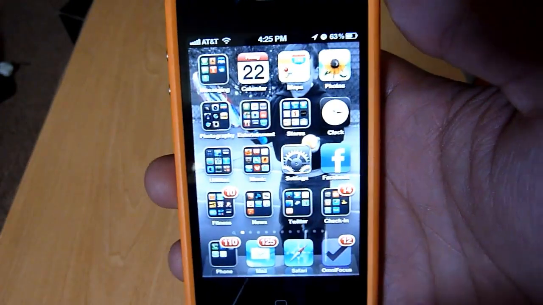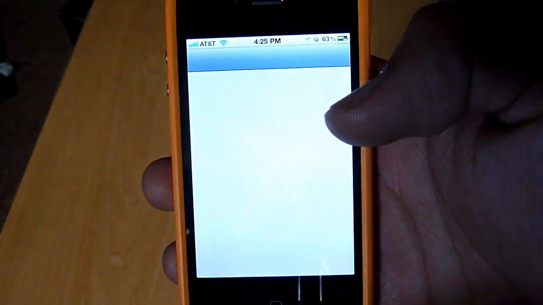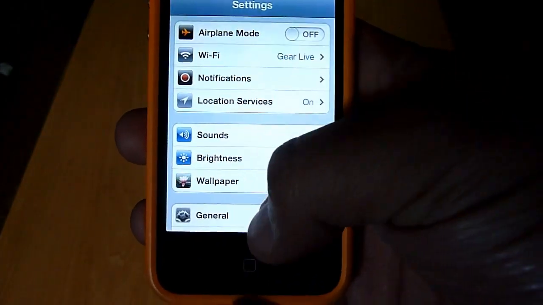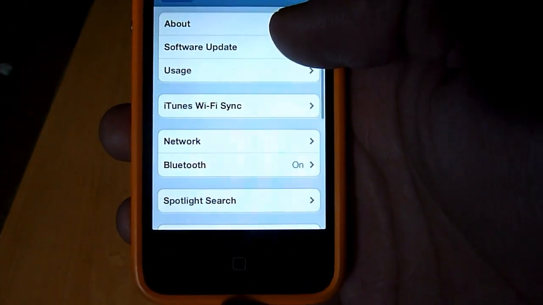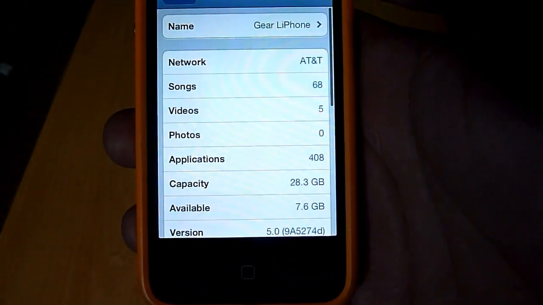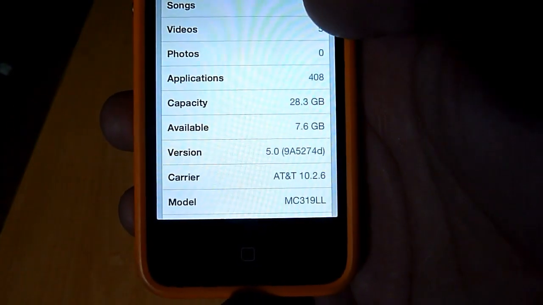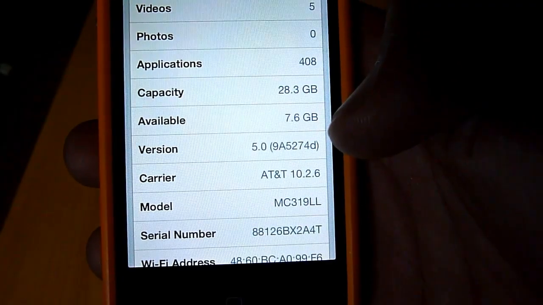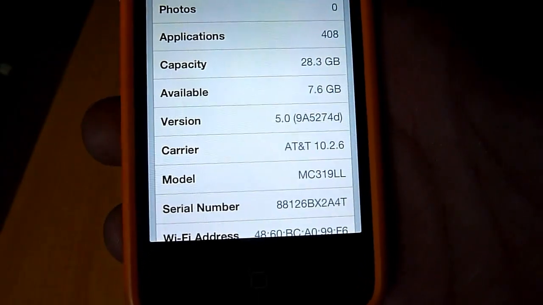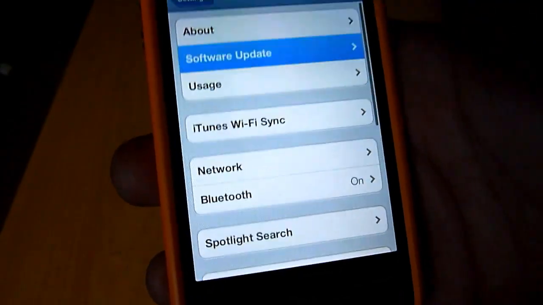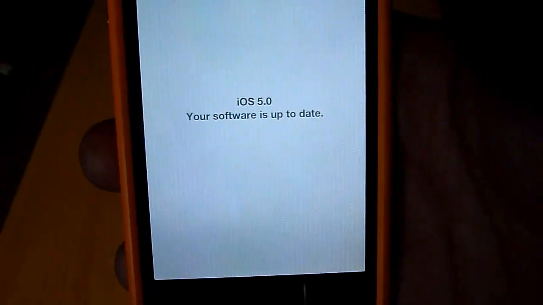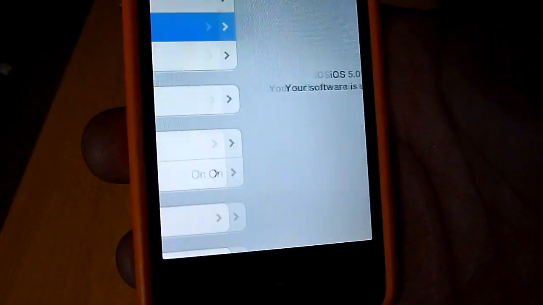And we're back in. That took maybe 2 minutes to boot up. I'm just going to go in and verify the build. Version, here you see 985274D. That is iOS 5 Beta 4. So the upgrade worked. We'll check for updates here. It should say no updates. There you go. We are up to date. And that is pretty much it.